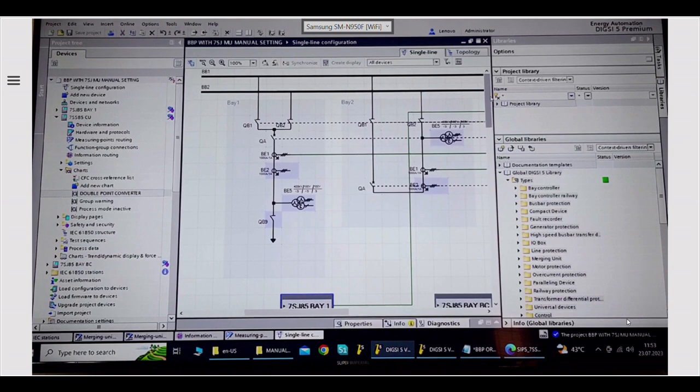We can go back to your project, the existing substation, and we can try to understand what's going on there.